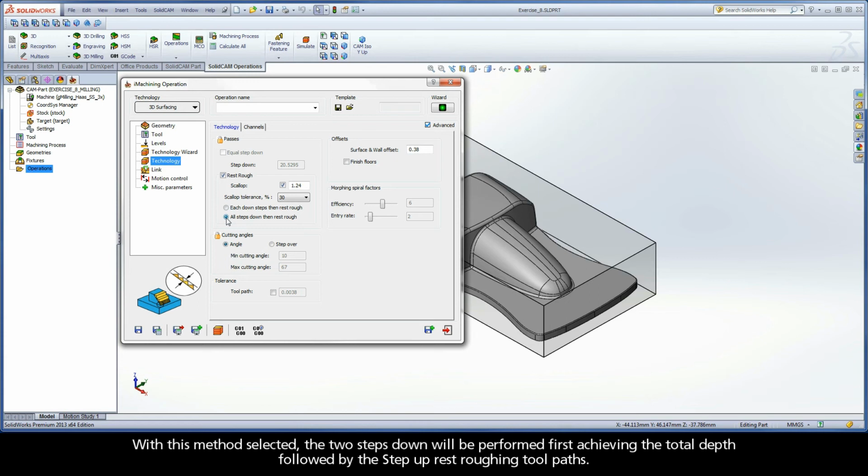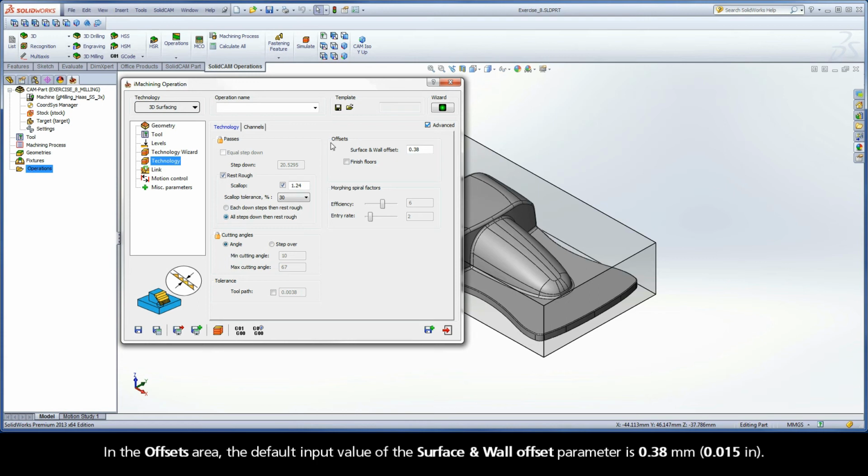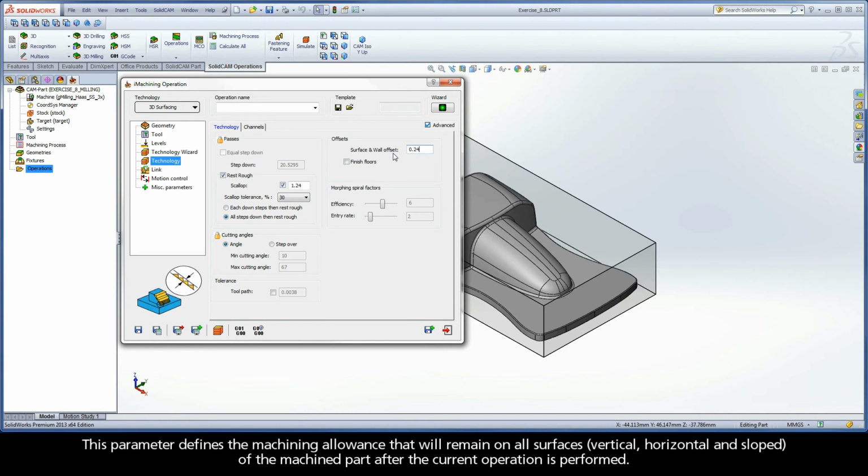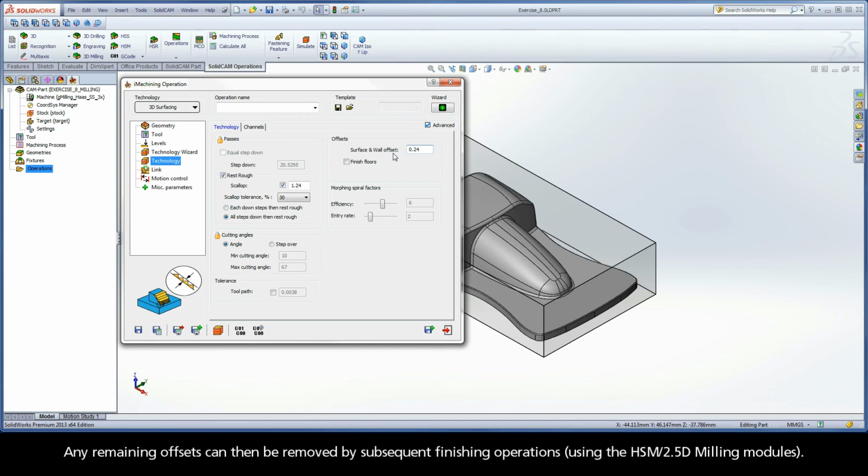rest roughing toolpaths. In the Offsets area, the default input value of the surface and wall offset parameter is 0.38 millimeters. Enter a value of 0.24 millimeters. This parameter defines the machining allowance that will remain on all surfaces of the machined part after the current operation is performed. Any remaining offsets can then be removed by subsequent finishing operations.